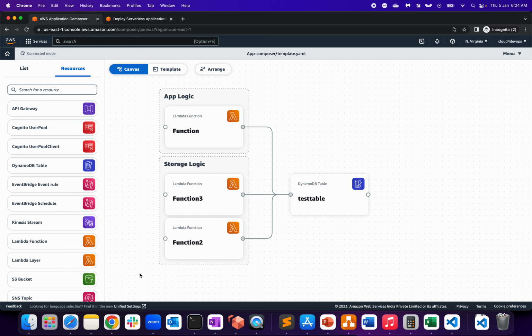How you are getting the code template, how you are dragging and dropping all the services in the canvas, and helping you out with the architectural flow.